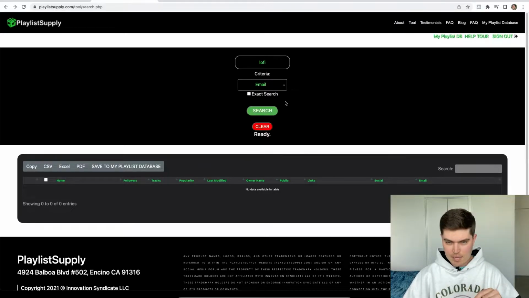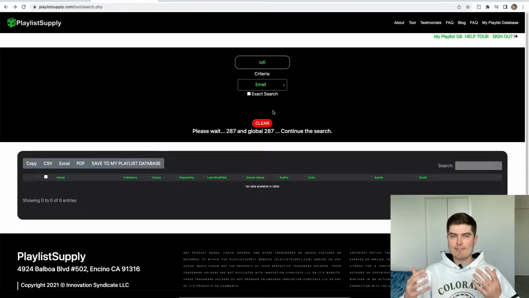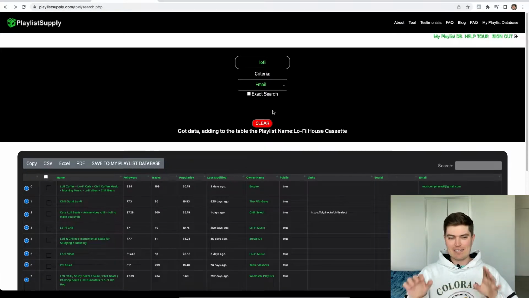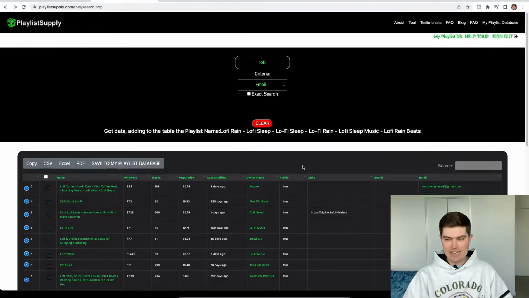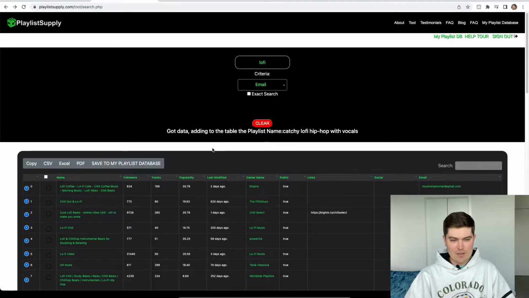So I'm going to click this email box, and then I'm going to leave exact search unchecked just to get as many results as I can. So we're going to click the search button. Essentially right here, we're going to be waiting for Playlist Supply to do the search. It does take a few minutes, but if you're like me, I would rather spend just a few minutes waiting for the search to happen versus doing all of this myself. We can see right here, things are starting to populate in, and then they continue to populate in, and you kind of just let it work itself.